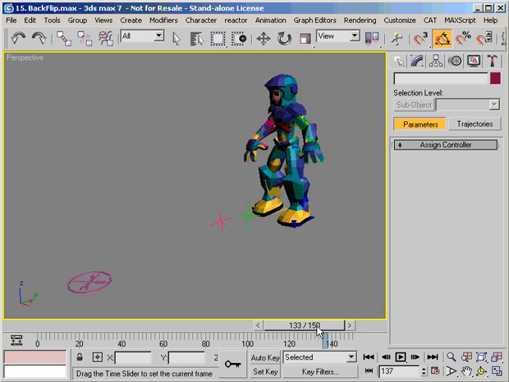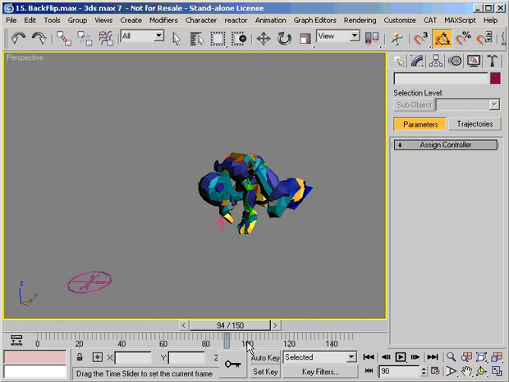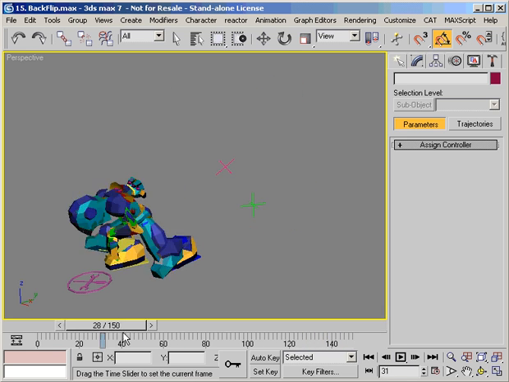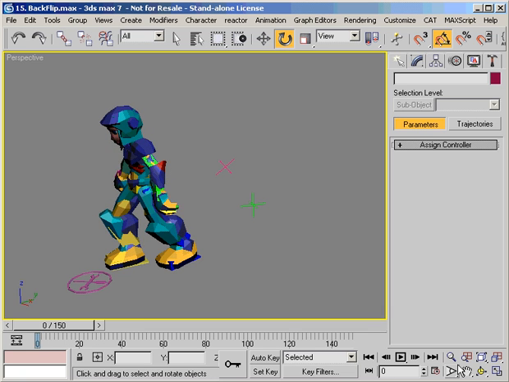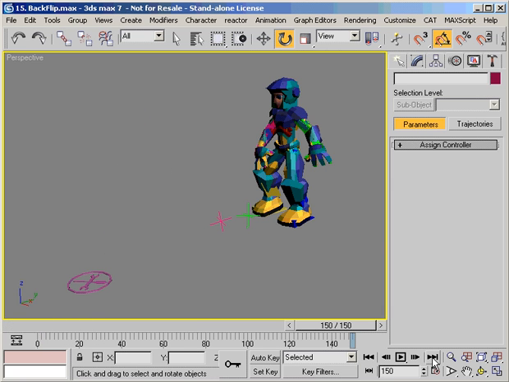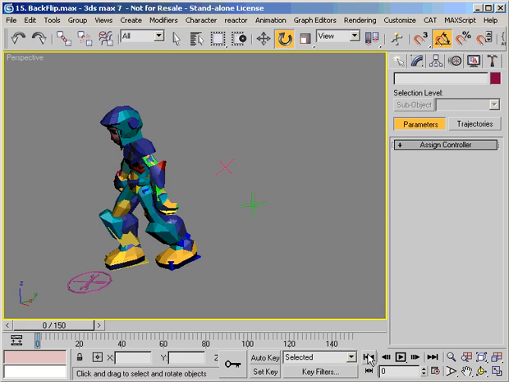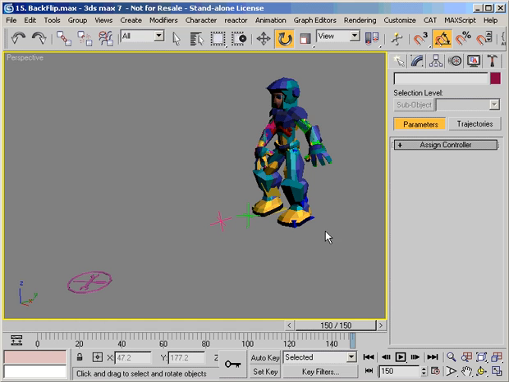In this sequence we have a character doing a backflip, and one thing we may notice is that the pose at the end of the sequence is different from the pose at the start. At the start of the sequence, the right foot is in front of the left foot, and at the end, the feet are next to each other. So if we wish to make this animation perfectly looping, we need to fix this issue.